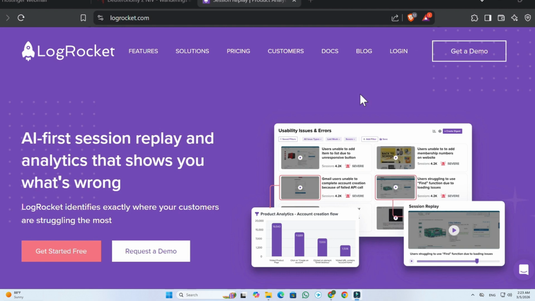Product analytics and error tracking to help developers and product teams optimize user experiences. This tutorial delves into the updated features of LogRocket, providing a step-by-step guide on how to effectively utilize its capabilities.